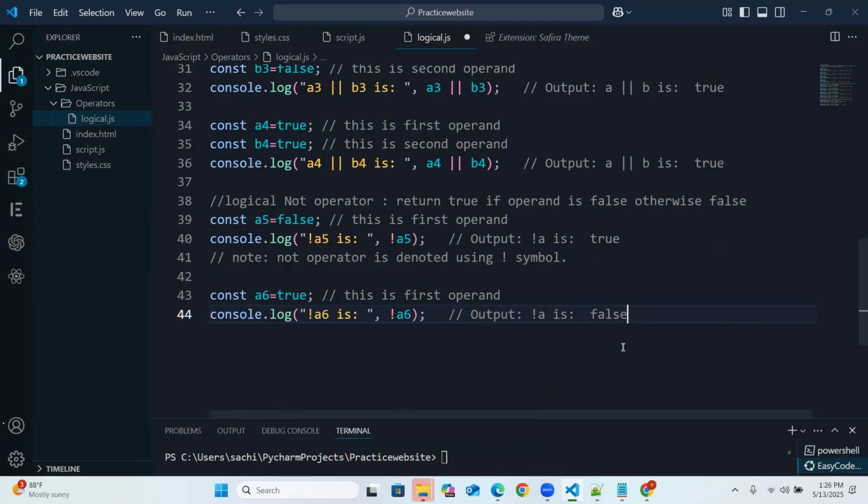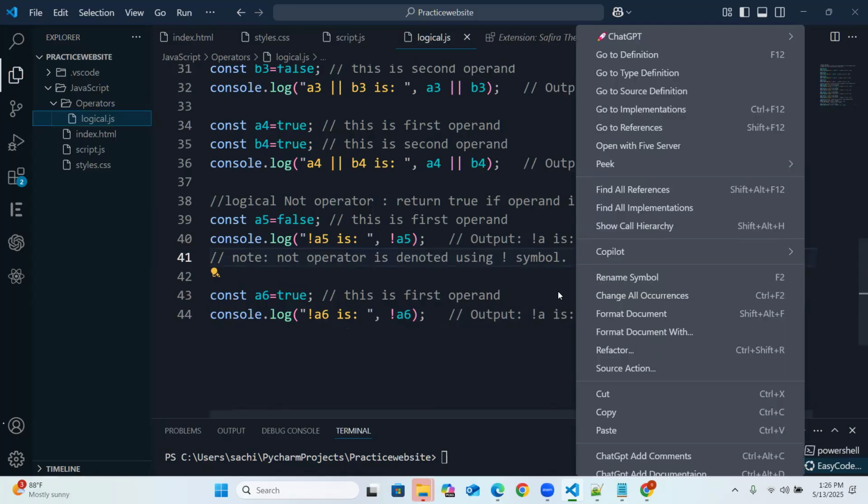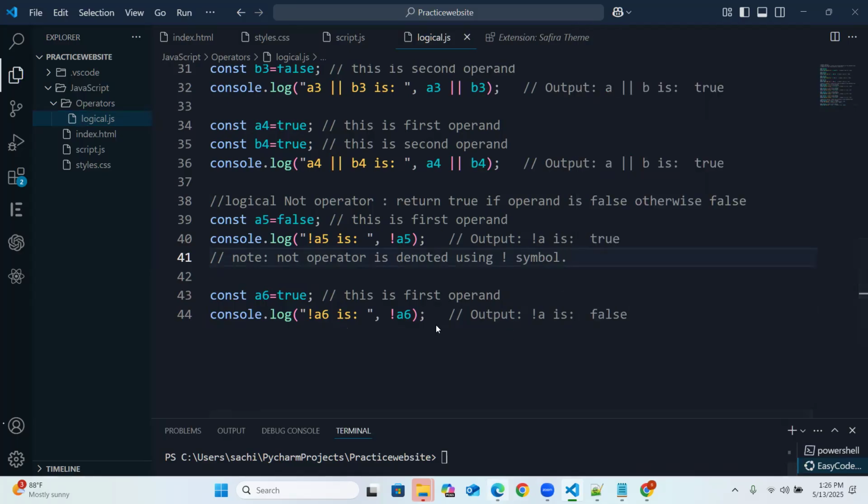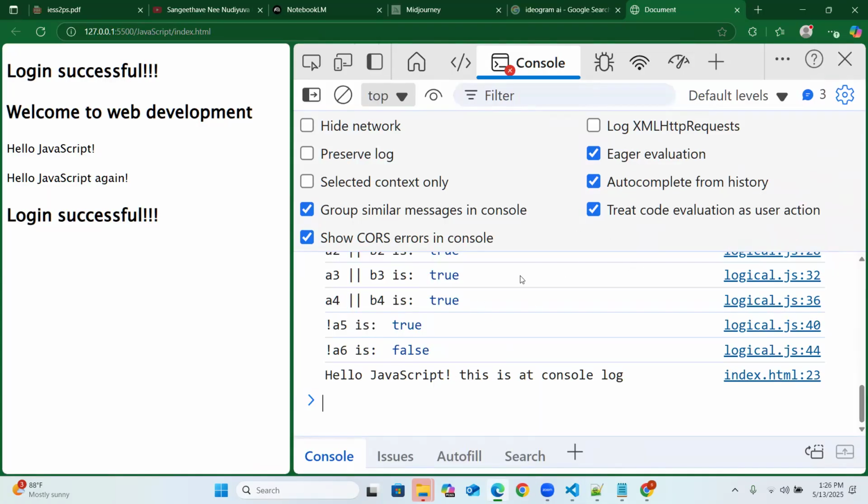a6, and it should be false, because if it is false it will return true, and if it is true it will return false. So it is like vice versa, because I'm saying it is not. So that's how it is. Come back to the browser and you have every piece of information right over here. I am going to showcase that.